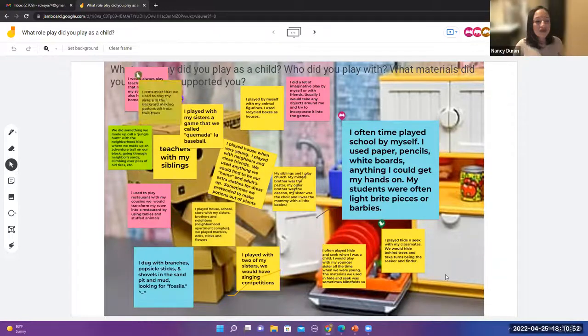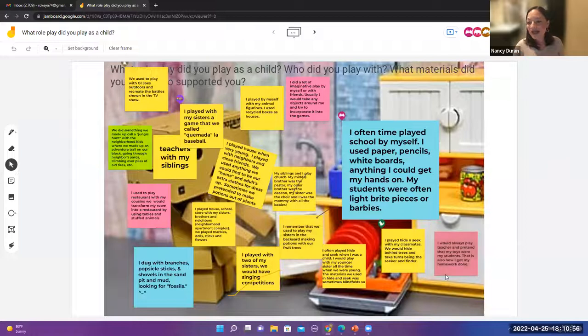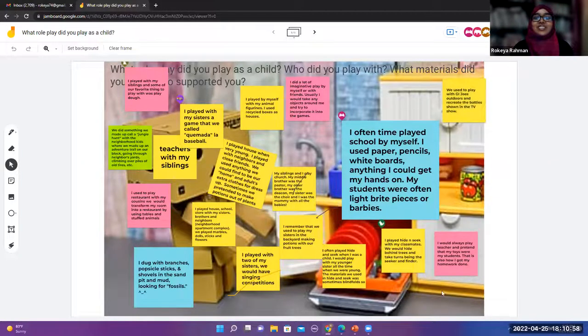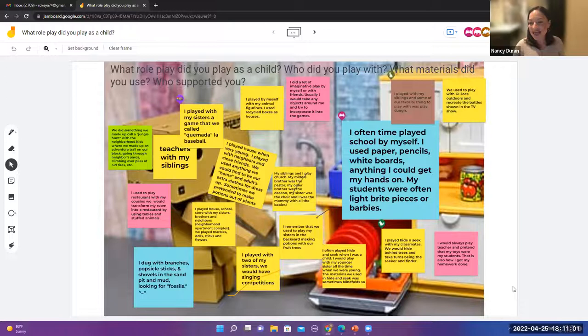Okay, I'm also going to share what they've shared in the chat box. Alejandra shared she played doctor and chef. Maggie shared she played doctor and patient. Carol said she played alone with her dolls and she was the mommy as well. I used to play grocery store with my siblings.